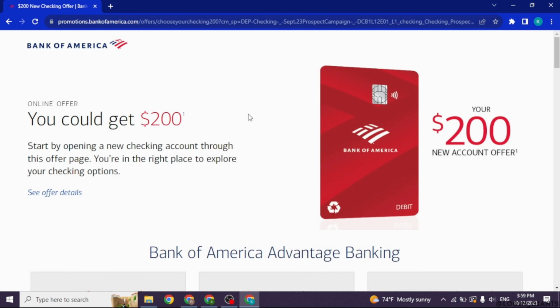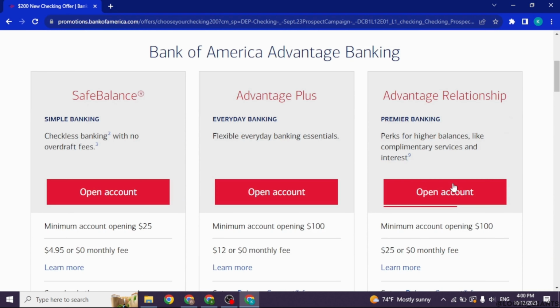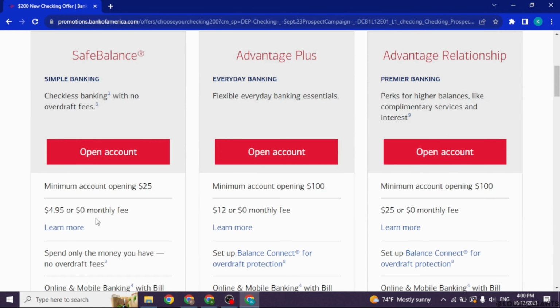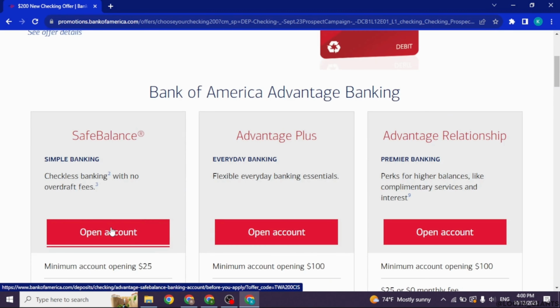Now scroll down. You will find different checking account options: Safe Balance, Advantage Plus, and Advantage Relationship. You can open an account according to your requirement. You can check the requirement for all these accounts. Just scroll down. Once you decide what account you want to open, click on the option of Open Account. I have selected Safe Balance.